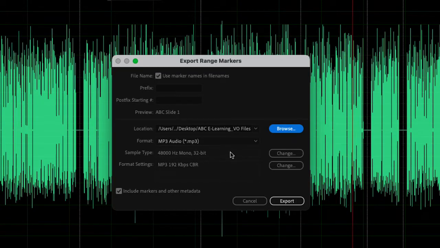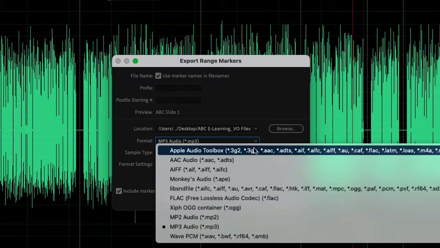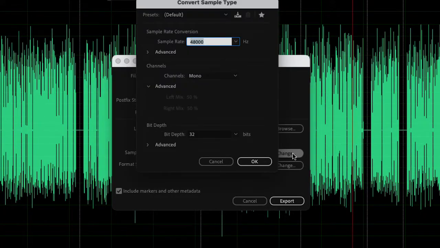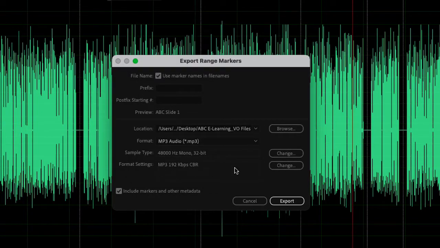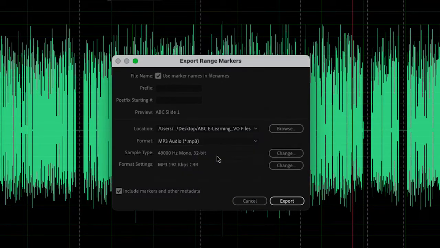My particular client wants MP3 audio files. But if you want WAV or AIF, you simply hit the drop-down, and you have all those options there for you. If you want to change the sample rate or the bit depth, you can change all of those there. If you want to change the format settings, you can do that as well. Once you've got everything lined up and looks good, the file format, and you make sure to use marker names in file names, you're just going to hit export.